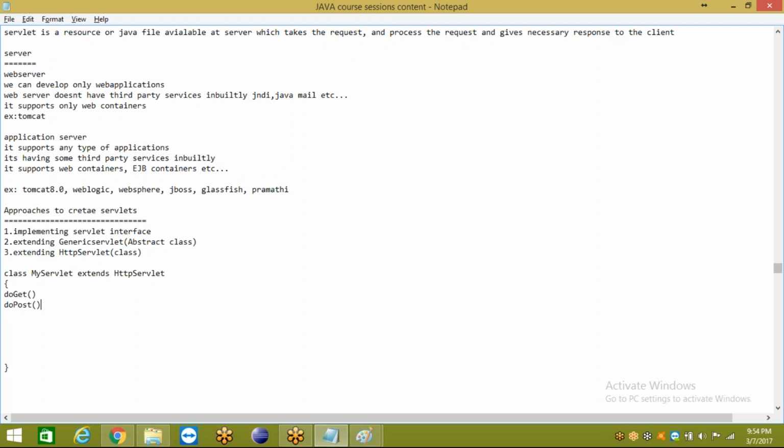These are predefined methods, friends. doGet or doPost are predefined methods available in HttpServlet. Only thing is you have to override them here and write your own business logic inside. To show you that practically, then you are going to get a good idea. For timing, just remember that doGet or doPost are service methods. You have to override at least one, any one of them.